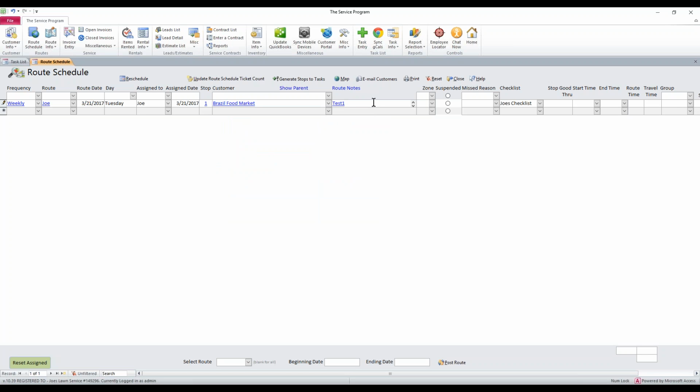And you'll notice that it already came in with some information that I had pre-populated earlier. However, you can change this information. Let's say that when you go on site, you know that when you go to the Brazil food market, they want you to go to the back gate. You can put that in there. That will show up on any tickets that are printed, and it will show up on the mobile devices for your technicians to see as they start to work this.